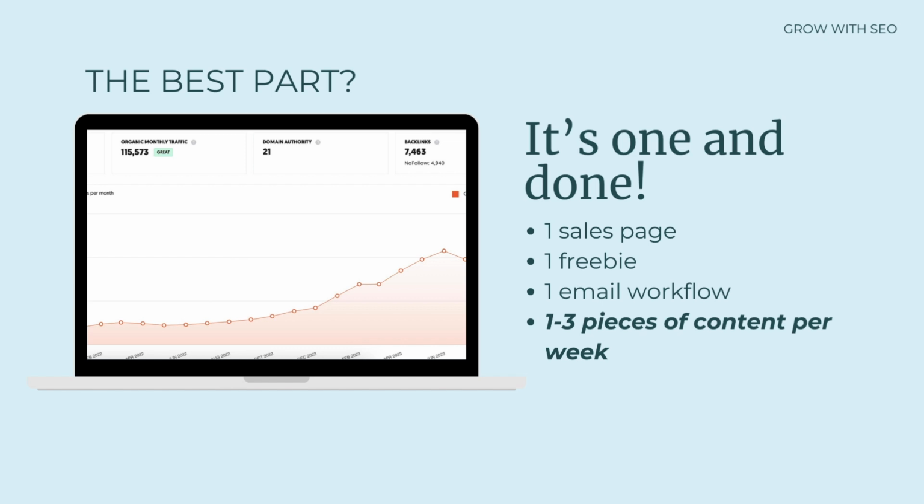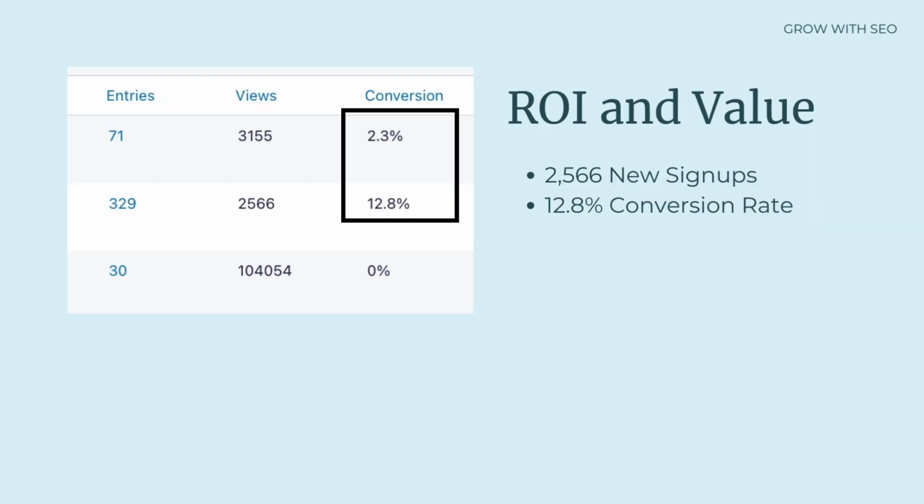So as an example of my client here who gets 115,000 people to his website every month, let's look at his ROI. It took about 2 years, maybe 2.5 years to get him to those 100,000 website visits. But in that time, he got 2,566 new signups to his email list, which resulted in a 12.8% conversion rate.